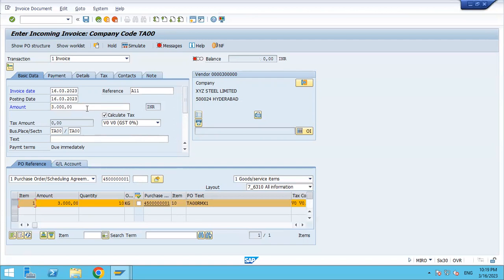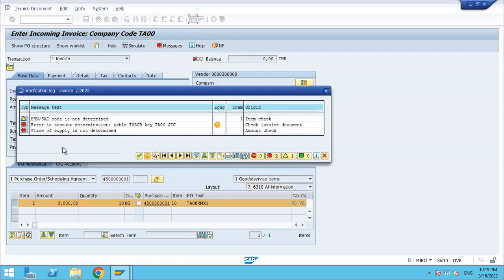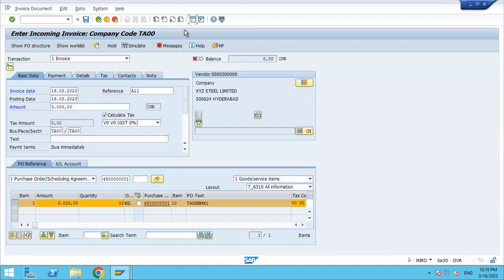So after giving this also, we have certain messages. It is in red color. Check here. So it says error in account determination. So this is related to tax error. Okay. TA00 JIC. Place of supply is also not determined. So we'll do one thing. Go to OB40.